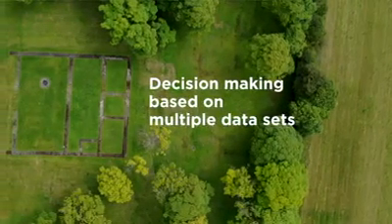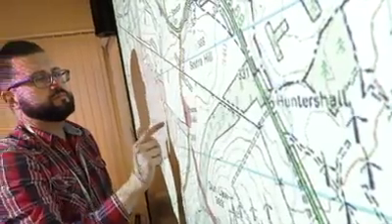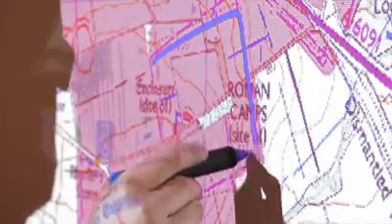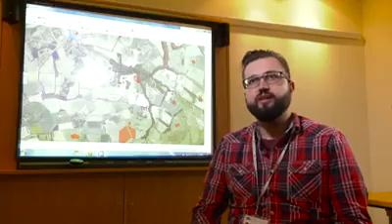GIS is a very important tool in our decision making. When any application comes in for development, we can compare it to the information on the GIS, and we can very quickly understand what heritage assets are going to be impacted or affected by this development.